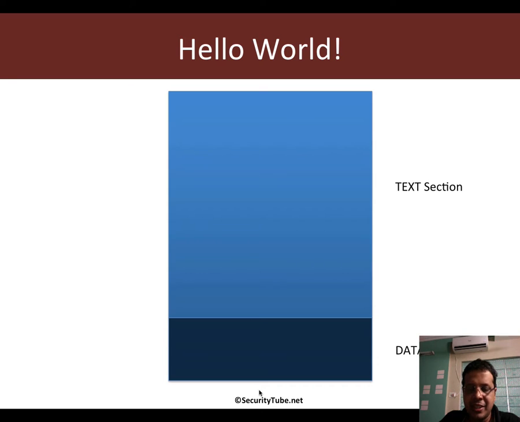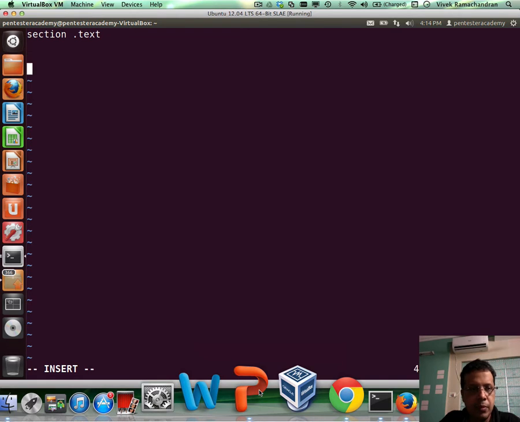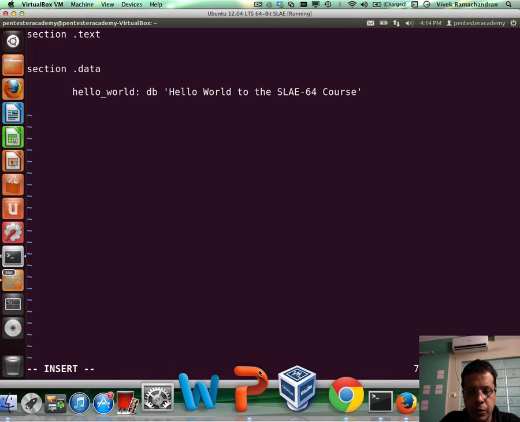Now we need to define the data section so that we can put the string hello world in it. So let's go in here, section .data, and now let's define our hello world string, hello_world. This is the label name, and then we'll define a series of bytes using db or define byte, and we'll type in hello world to the SLAE 64 course. Now let's go back to the slides.